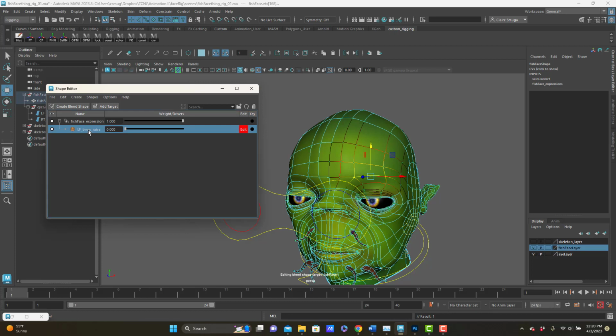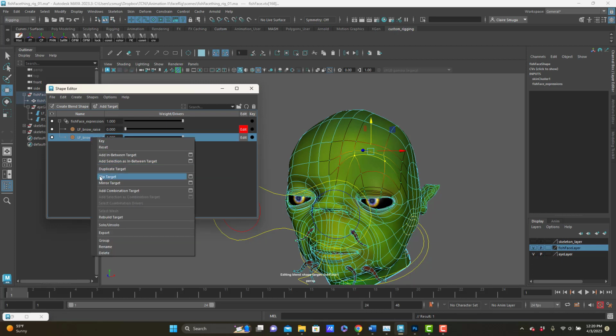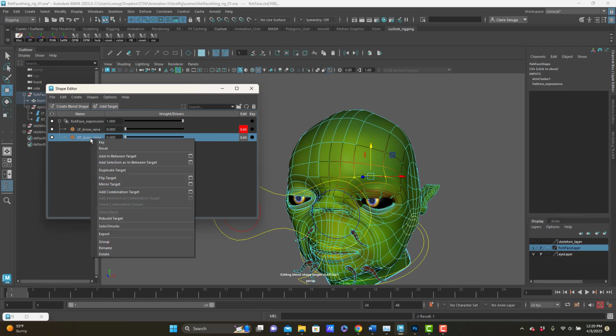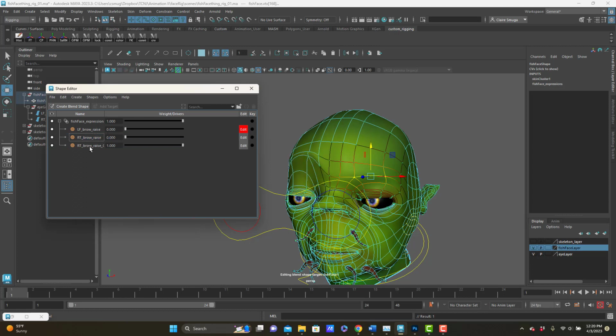The thing that makes these so great is that I have this right-click menu over here. In the right-click menu, I can do crazy things like duplicate and then flip. So this one becomes my right brow raise. And so now I can have a left and a right, and that gives me a lot of control over what I want to do. I can duplicate this again, and this one, instead of flipping, I'm going to mirror.